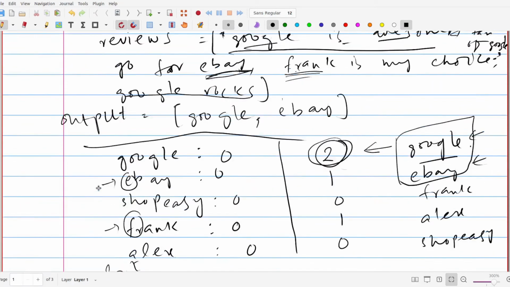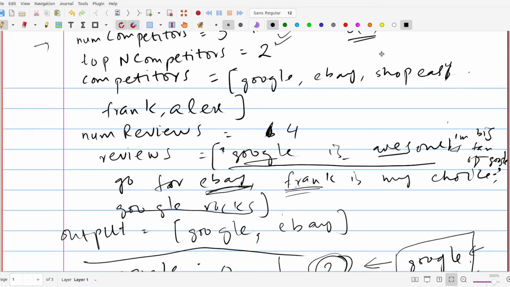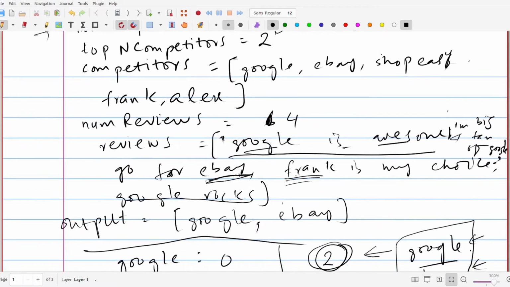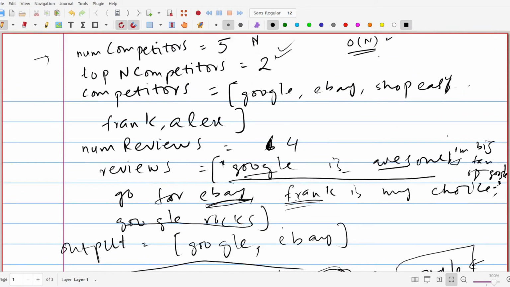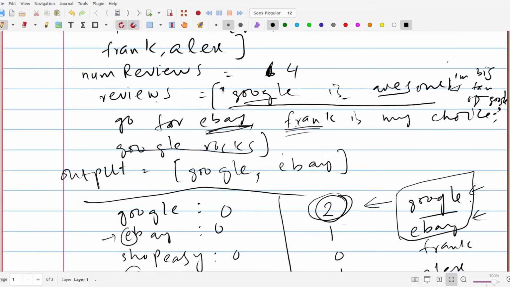So that definitely is going to require a space of O of n. And then in terms of anything else we are storing, we are not doing anything else. Okay, in terms of the time complexity, we are iterating through every single review.